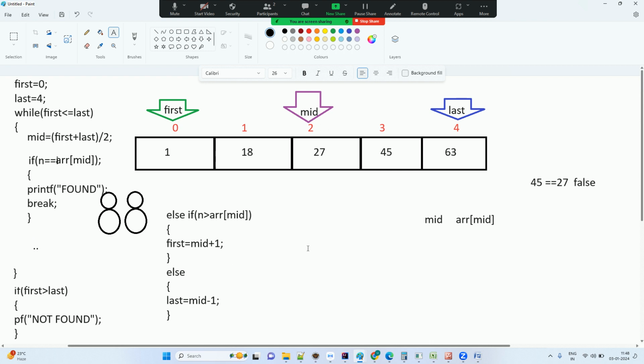So now in the first iteration, n was 45 and mid you got 27. Is it equal? True or false? False. Then is your n, means is your 45 greater than 27? True or false? True, right? So what will happen? First will come to where? So first will come here. Getting?